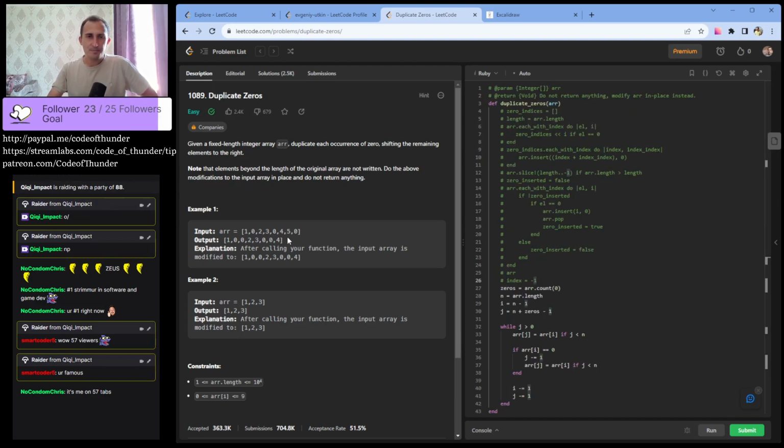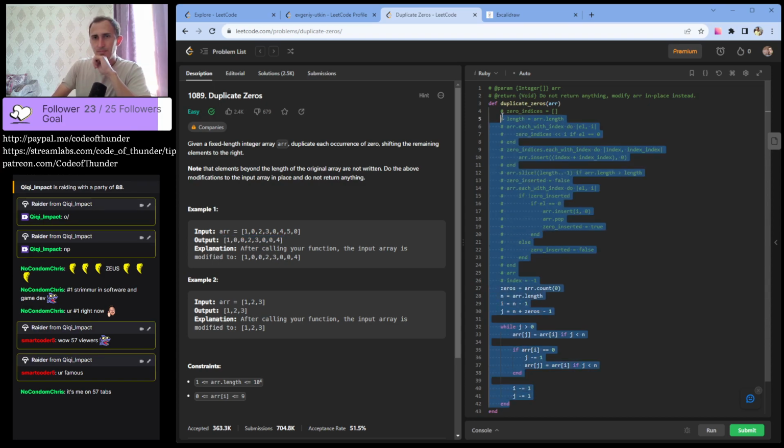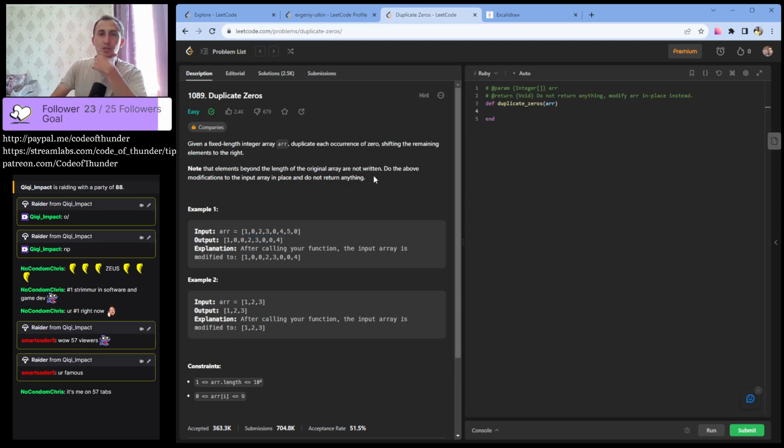So, yeah, we need to return an array of the same length. So everything that goes beyond this length we're gonna throw away. And there are many ways to solve this problem, of course. But notice that they want us to do this in place, when we iterate, you see. Of course, it would be very easy otherwise.